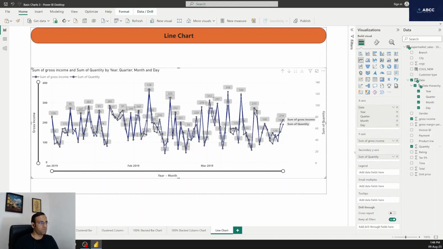So now I have put the numerical value on the two axes, on the left side and on the right side as well. On the left side, the line is showing the gross income. On the right side, the line is showing the sum of the quantity. On the x-axis, we haven't changed anything. The year and month are as they are. On the y-axis, we have included a secondary y-axis, that's the sum of the quantity.